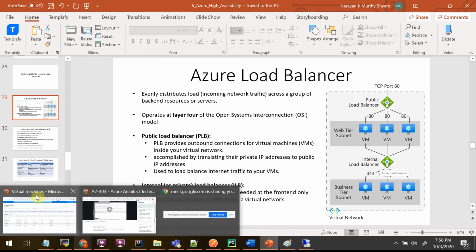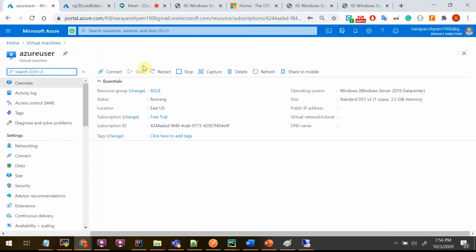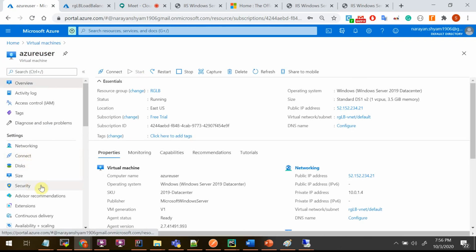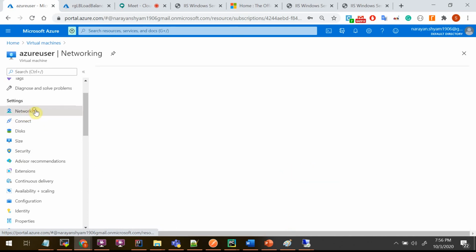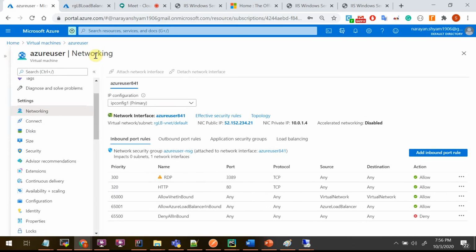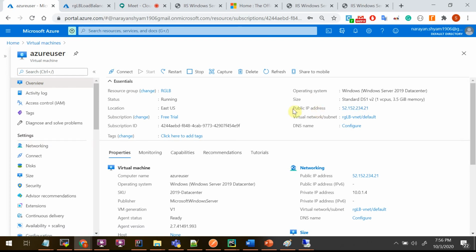So I will quickly go now to the Azure user and go to networking. I'm removing the public IP for that. If you see here, you see a public IP for this machine, right? So now I'm trying to remove this public IP. So it will have only the private IP, not the public IP. So I'm going to delete that.